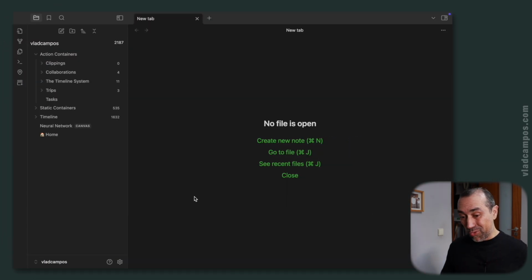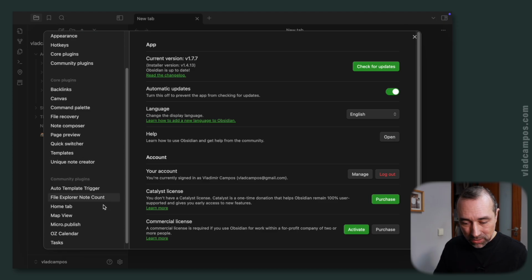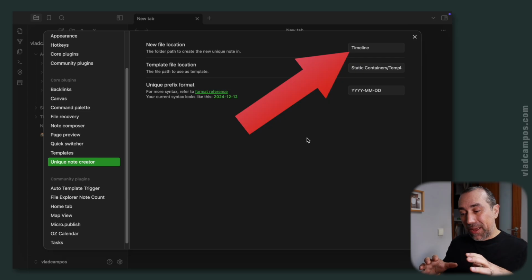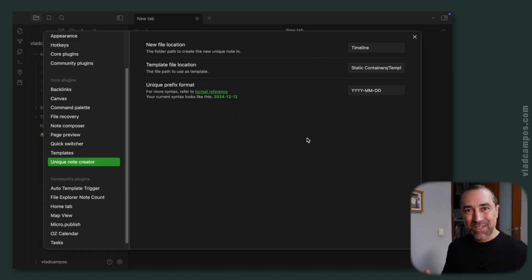So let's take a look at what I'm actually doing, how I'm actually using this. Okay, this is my real account, so let's go to the settings, and I'll show you how I'm using it here. So I have it set to create the new note inside the timeline, because what I'm doing most of the time when I open Obsidian is post something to my blog. And as you know, there's a video here, I post from Obsidian.